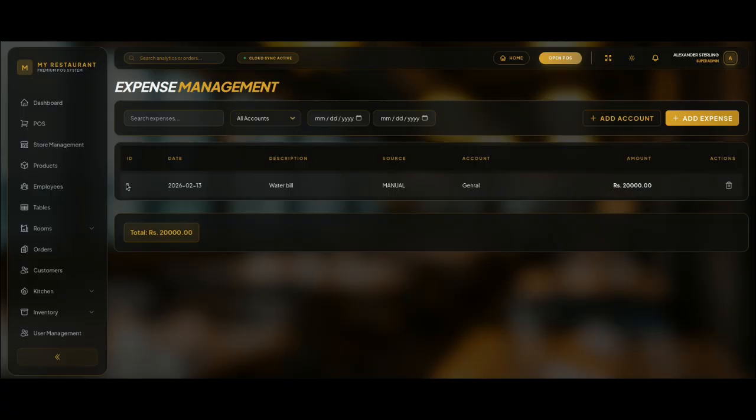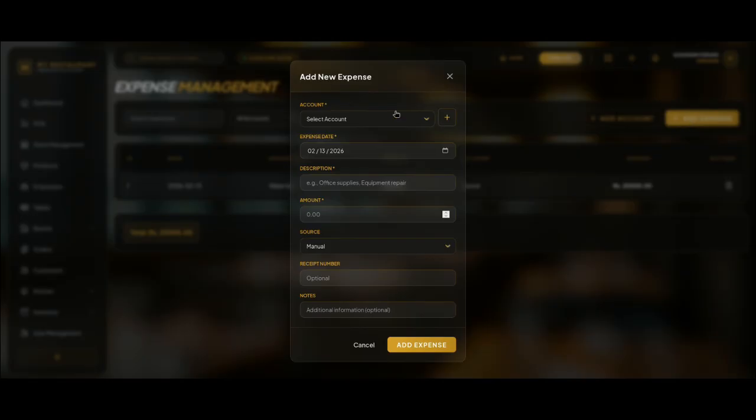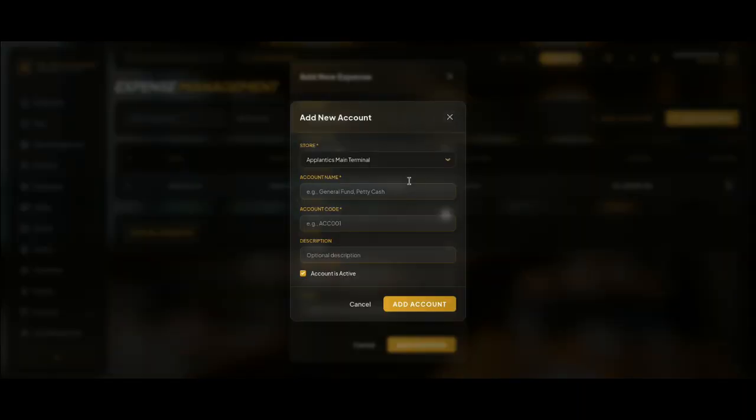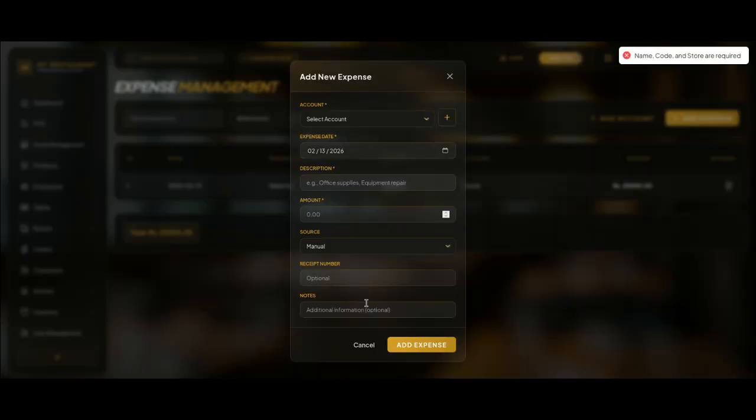For example, I put one expense as a water bill, and you can add the expenses from right here, adding an account. Currently we have one account. If you want more accounts, clicking this button you can create accounts. First the store, account name, account code, account description, and you can add the account. Currently we didn't fill the fields, that's why this error message showed up.